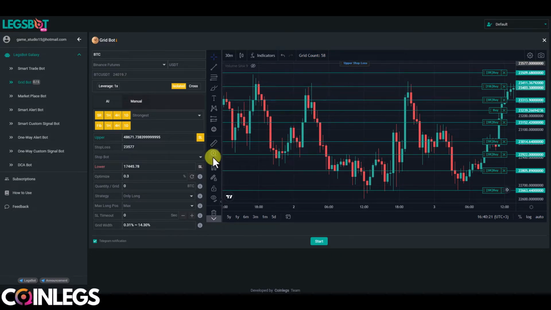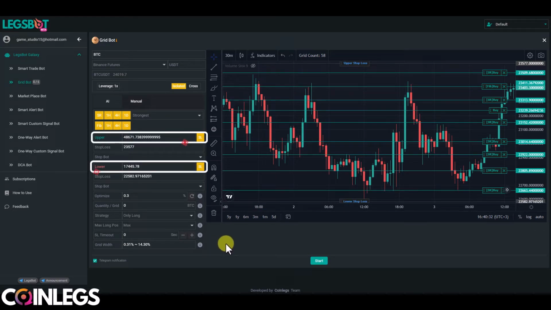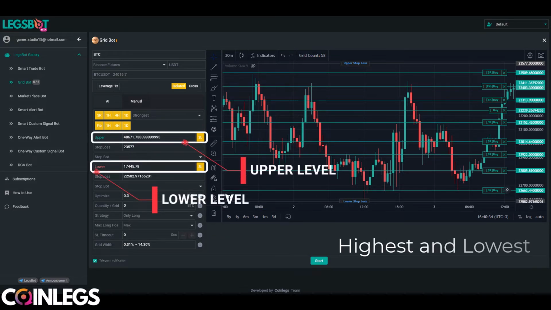your upper stop loss. In the lower section, you can set your lower level, and by clicking the stop loss button, you can set your lower stop loss. If we do not select the upper and the lower level, then the highest and the lowest support and resistance level will be set as our upper and lower level.